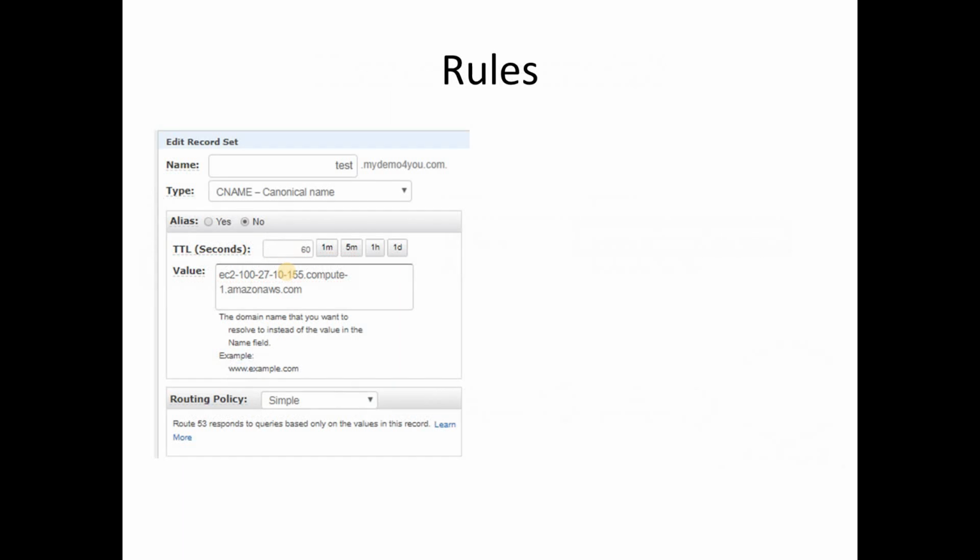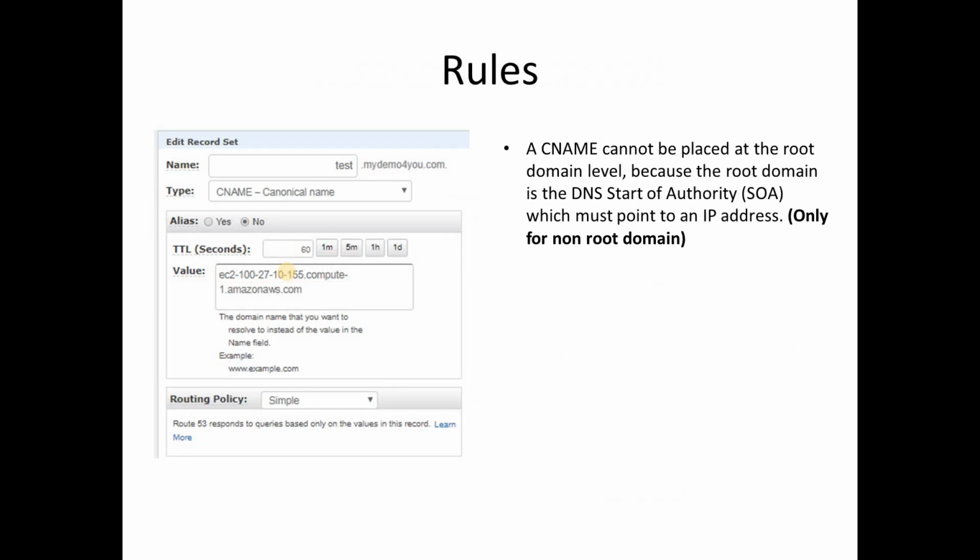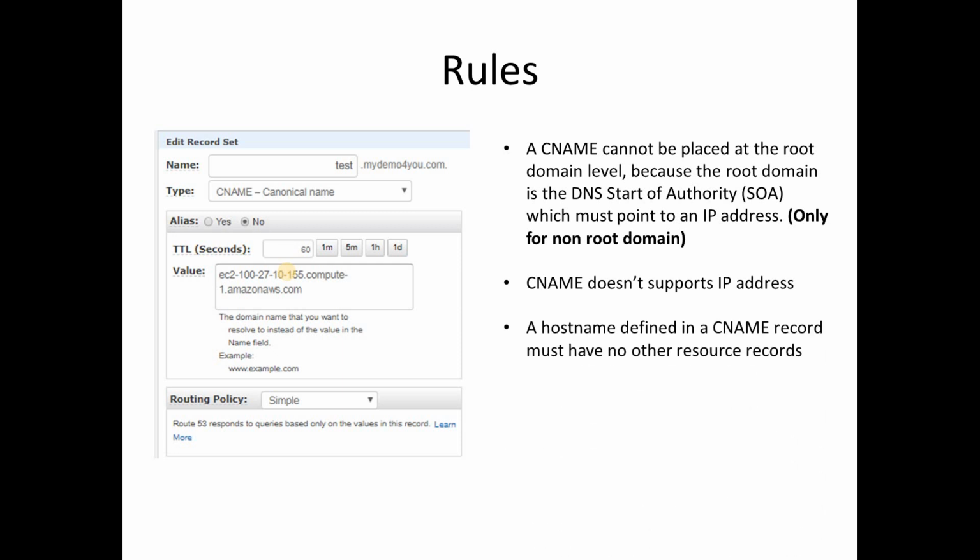There are certain rules that need to be followed while creating a CNAME. A CNAME cannot be created at the root domain, and as I mentioned in the previous slide, a CNAME doesn't support an IP address. It is not possible to create multiple records with the same CNAME name. A CNAME can be mapped to another CNAME, but it is not efficient and not recommended.